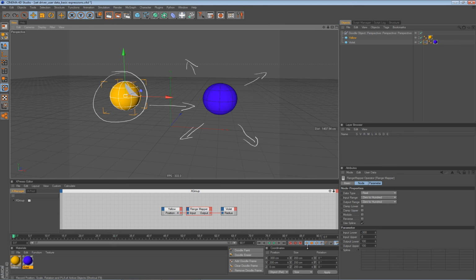And the reason is this output upper. If the input for the radius is 100 and the output is 100, it means it's completely the same regardless of what we do. We should put another number here, a higher. So let's just double that.